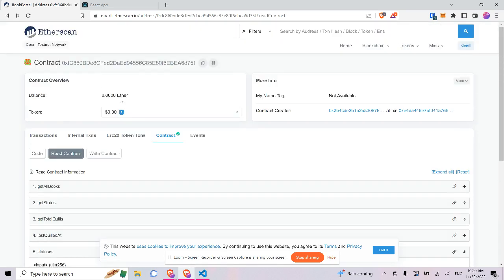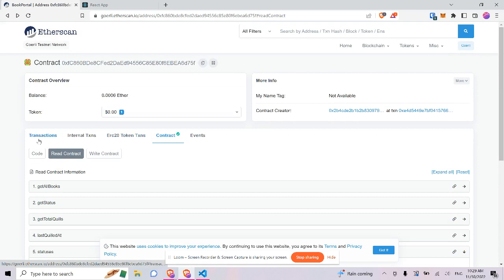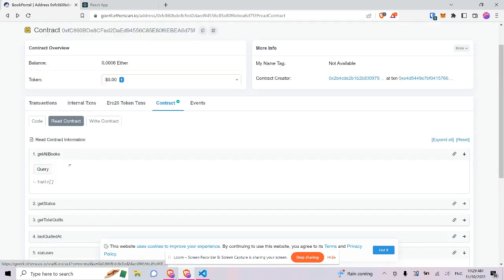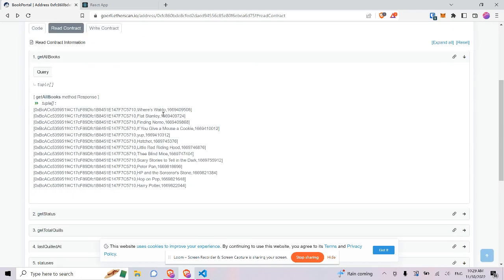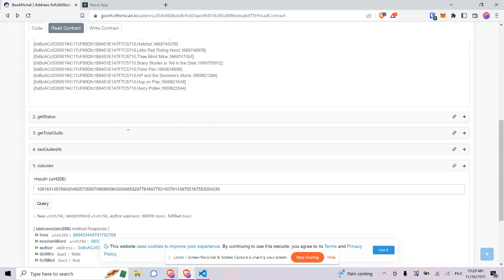So yeah, it looks like we did not win Ethereum at all, unfortunately, but I can see, let's see, get all books. I can see all these books that I've queried in here. So we have Harry Potter, Hop on Pop, Sorcerer's Stone, Peter Pan. So these are all the books in the library. We just didn't win ETH this time around.